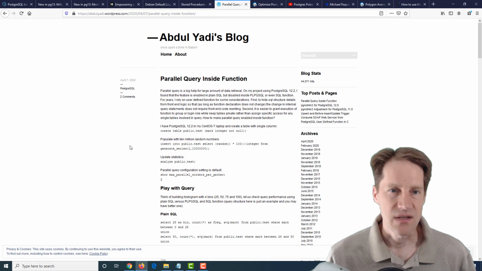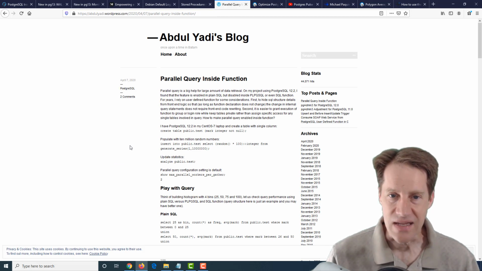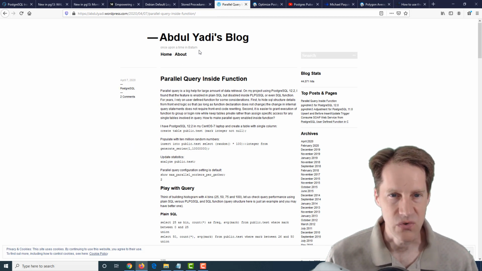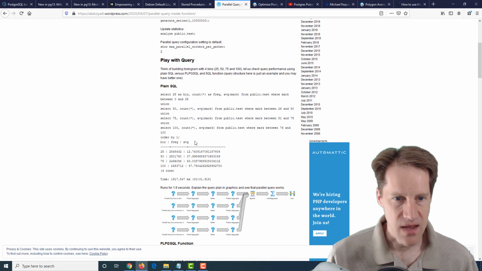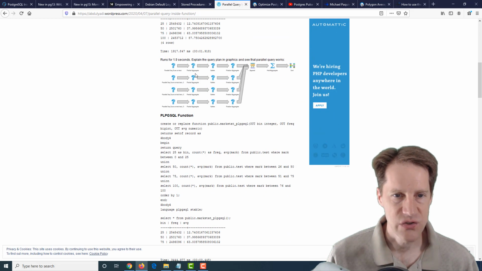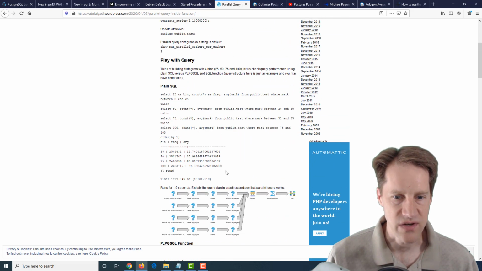The next piece of content is parallel query inside function. And this is from Abdul Yadi's blog. And he's talking about where he was running a query here that had a bunch of unions. And when he just runs the raw SQL, it runs in parallel, something similar to this, and then appends everything together and gives the ultimate result. And that takes around 1.9 seconds.